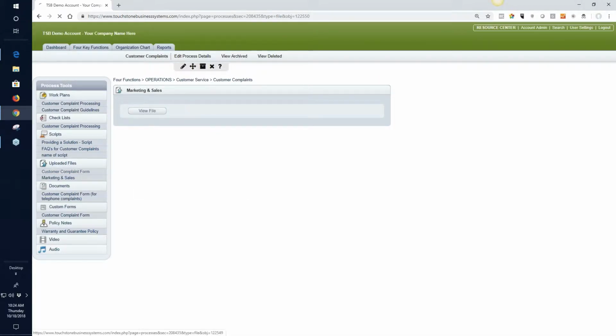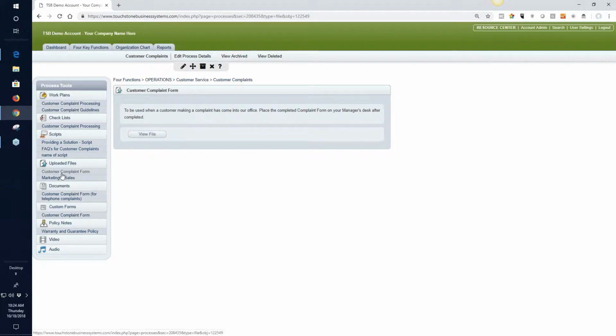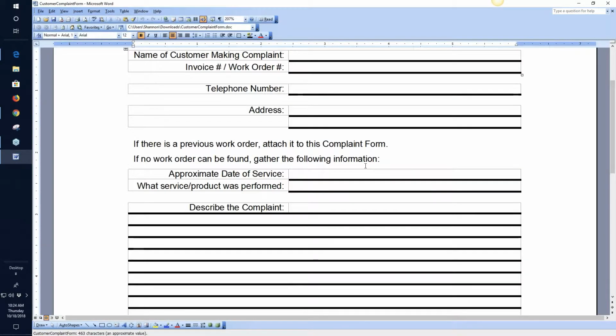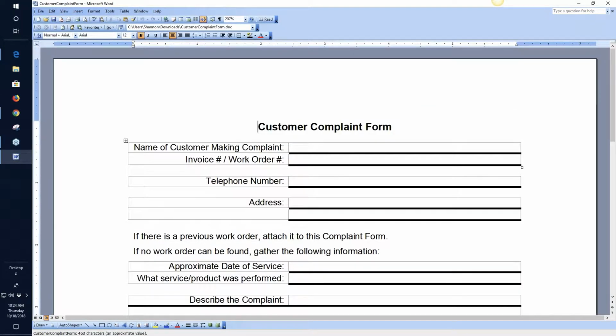If I go to view a document, so I just clicked back on this customer complaint form here, if I hit view file, TouchStone's going to launch the software that this file was uploaded in. So this is a Word document, and when I select this, Word is launching, and then boom, here's my document. Whatever software format this was uploaded in, if it's a spreadsheet, it's going to launch Excel, and then boom, it'll show you the Excel document.